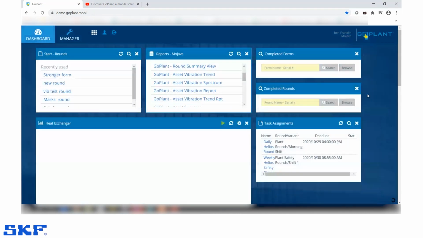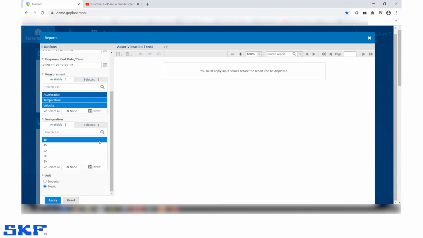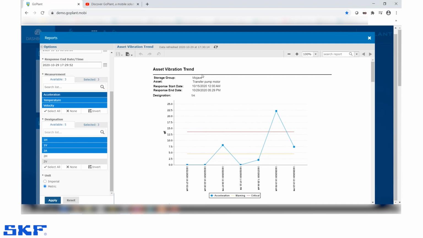So let's say you want to look at a trend of the vibration or acceleration enveloping. So we're going to click on this one here and go to transfer pump motor again. And we'll pick start date of, let's say, the last 2 weeks. And we want to look at acceleration, temperature, and velocity. So that's good. And let's do the first 3 points there. And we're going to hit apply. So this gives you the trend of all the different readings that have happened.